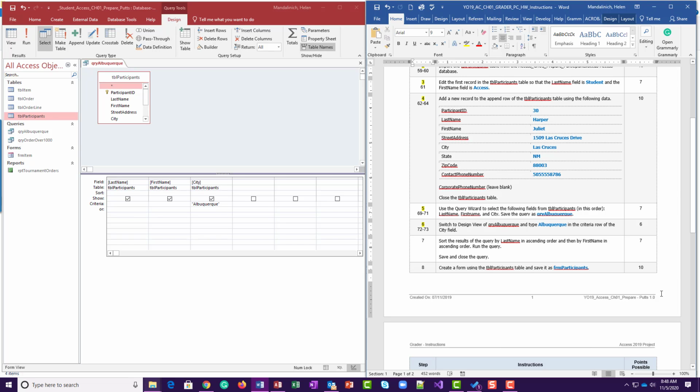So ascending is A, B, C, 1, 2, 3. The other is descending, C, B, A, or 3, 2, 1. So either counting up or counting down. We want to come to this sort row. I don't want to sort that. Ascending and ascending under both last name and first name.